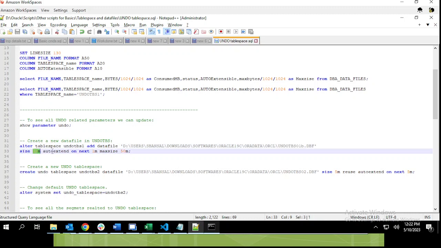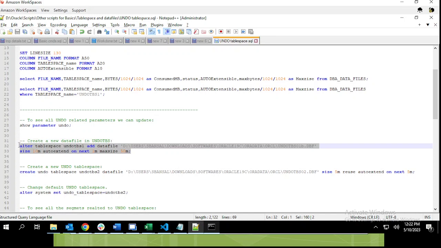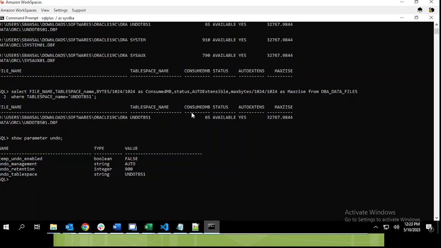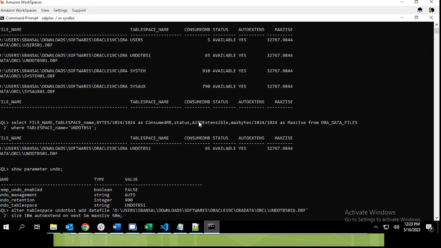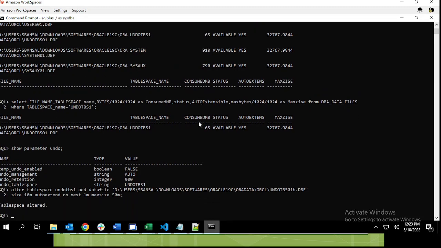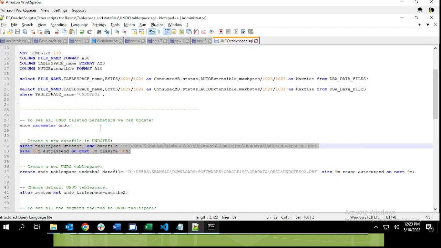Size is 10M, autoextend on, next 1M, max size 50M. Let's try to add. I haven't copied it. Okay, copied. Tablespace altered. So let's query that again for undo tbs1.